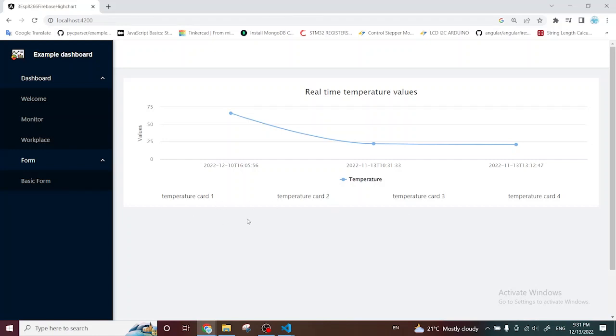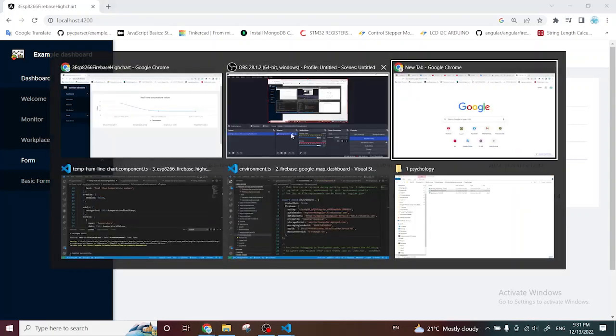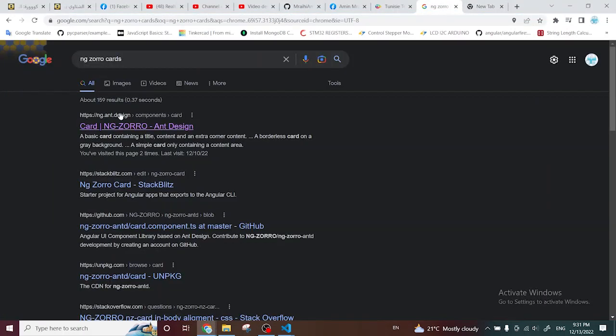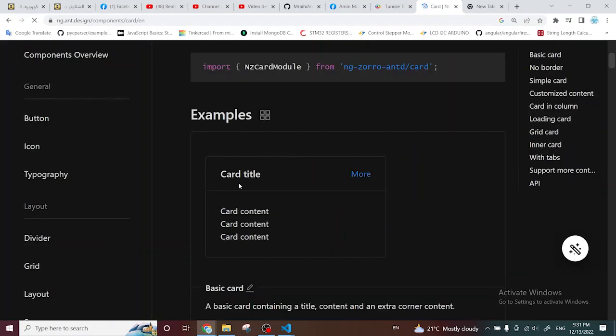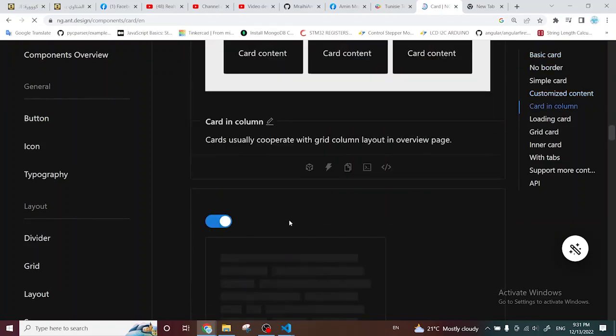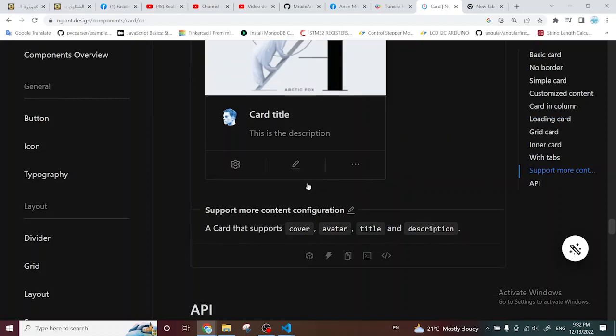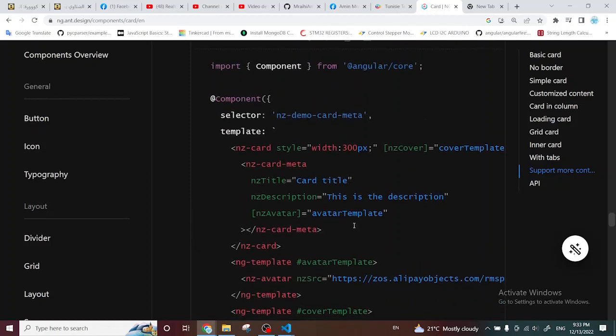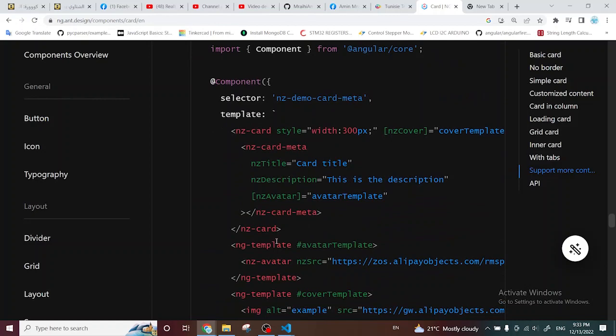And now we are going to add these cards in our application. We are going to use ng-zorro cards, and we can take a look at them by clicking card ng-zorro. Here we will see some examples. We should import it, and here are some examples, basic example, etc. Card with picture, for example, a grid card that supports more content configuration. Let's take a look at its code, and we will insert this code inside our grid.